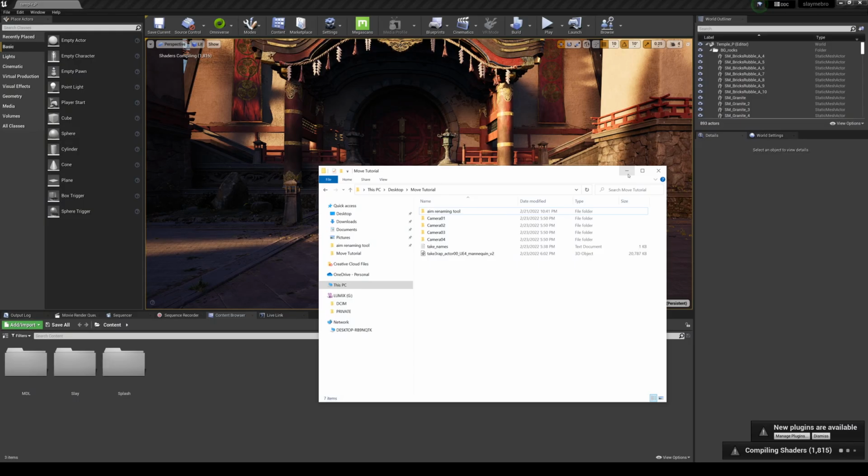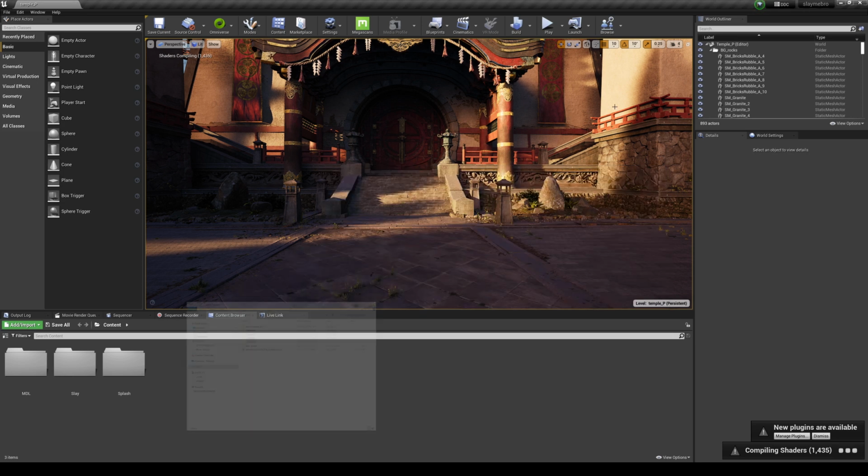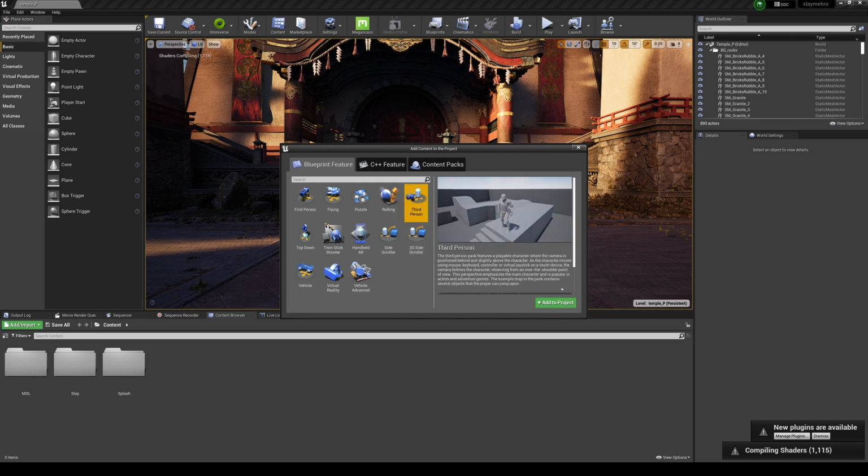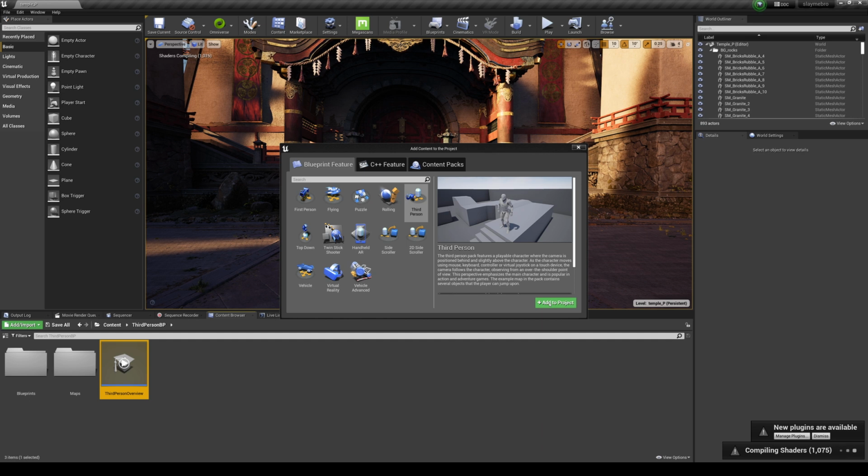All right, so what we're going to do now is we're going to take that animation FBX that we got from Move.ai and import it into Unreal Engine 4.27. So with that being said, I will minimize this for now. And what we're going to do is create a new content. So add features content. And we're going to add a third person project, because what we're going to do is take that skeleton and use that skeleton to import our animation from Move. So I'll go ahead and close this.